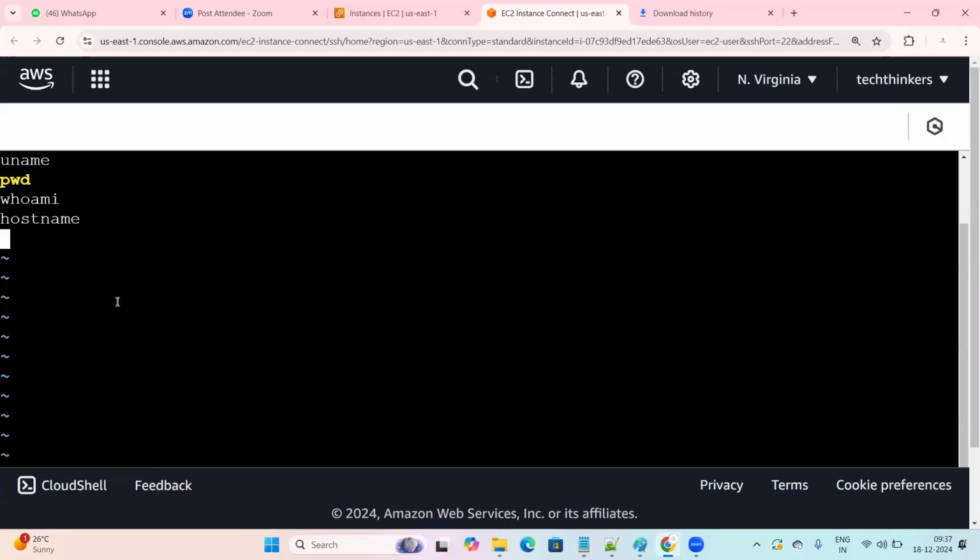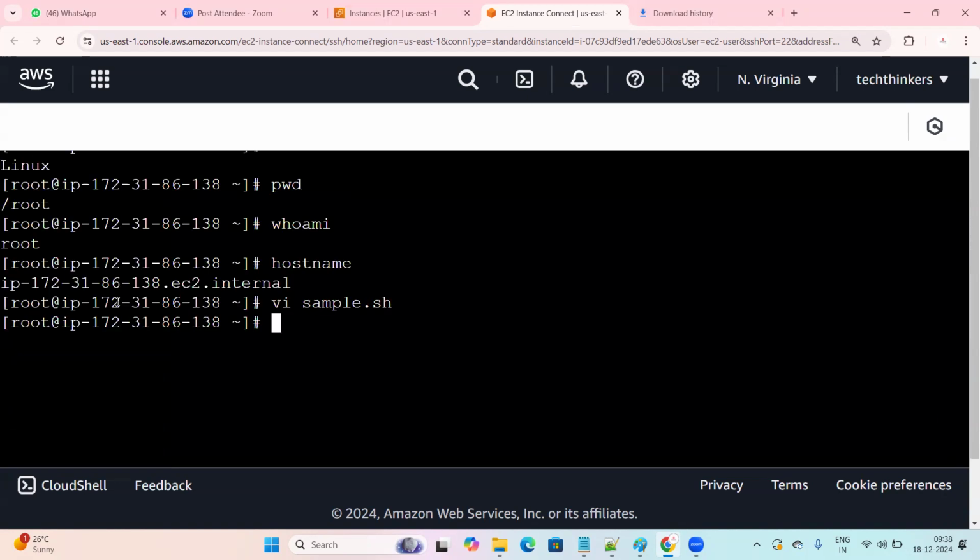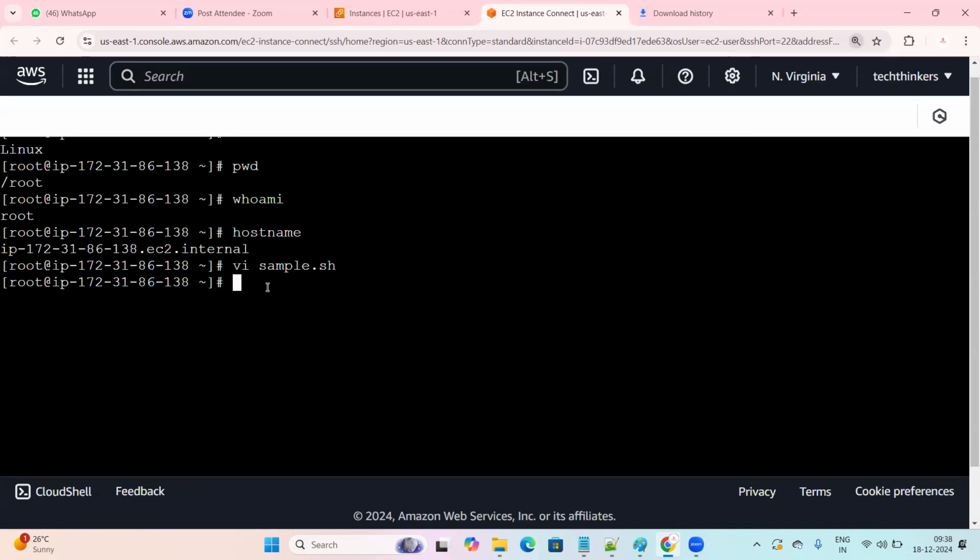Can you see I'm giving 4 commands? uname, pwd, whoami, hostname. These are the 4 commands that I'm giving. I'm saving this file. You know how to save this file and all. Now I want to run this file. How to run this file?